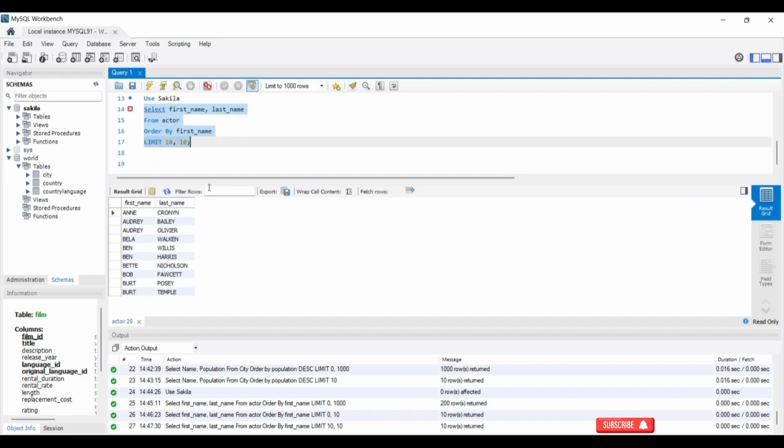So we had 10 when we did 0 and 10. Now with 10, 10, you could see this will start from the next first name and last name to another 10. So it increased by 10, 10, 10. I did 0 to 10 and now 10 to 10.